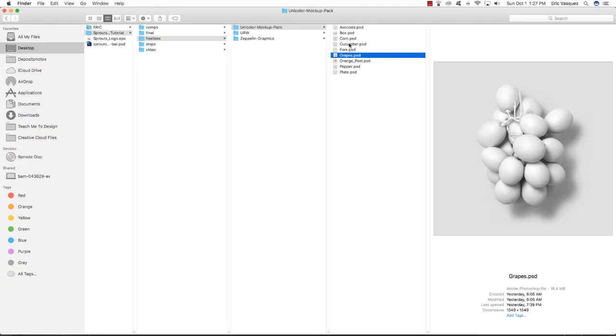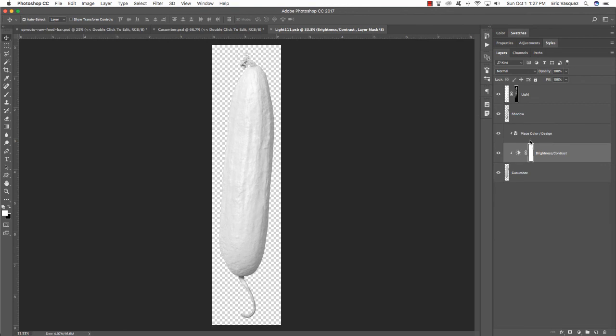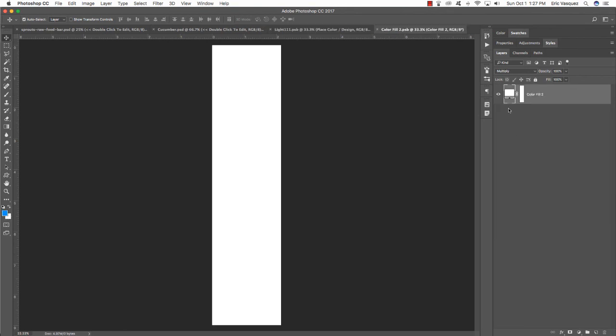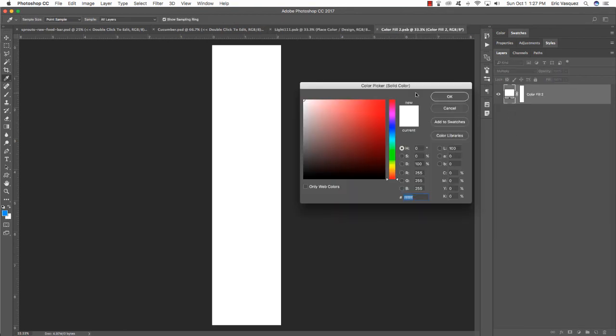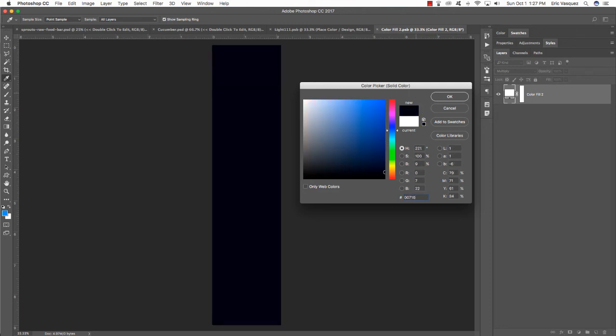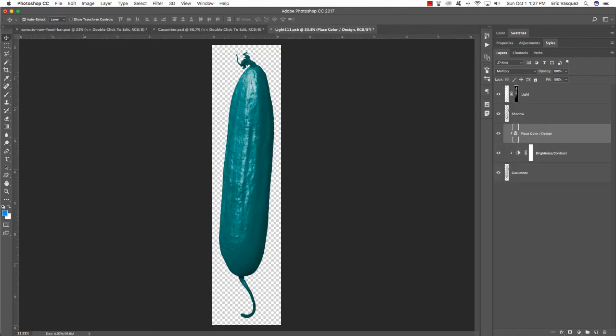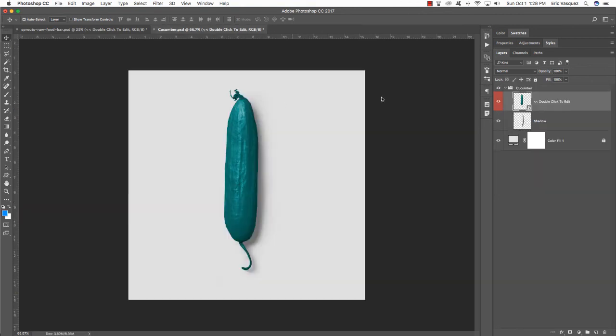I'm going to come back to my freebie folder, this time open up the cucumber, go inside the smart object, inside the place color design smart object, and then this time for the fill color, let's try 00716B, which is our teal color. Now I'm going to press Command S to save it, Command W to close this window here. And again, I'm going to select this light and maybe just tone it down a little bit to around 70 or 80%. All right, and once I'm happy with it, press Command S and Command W to close out.